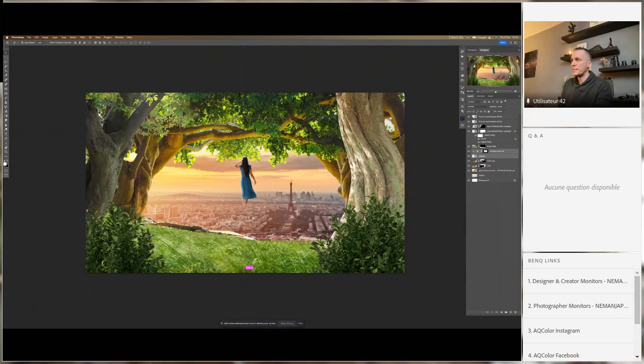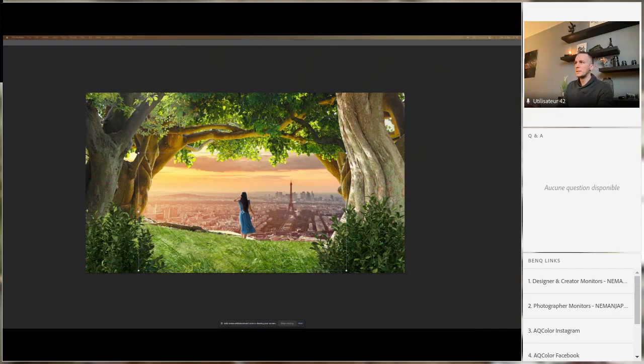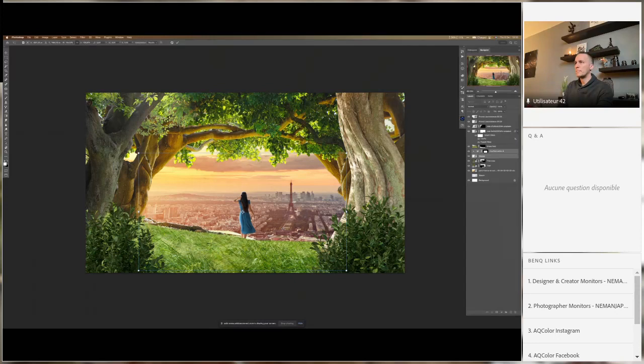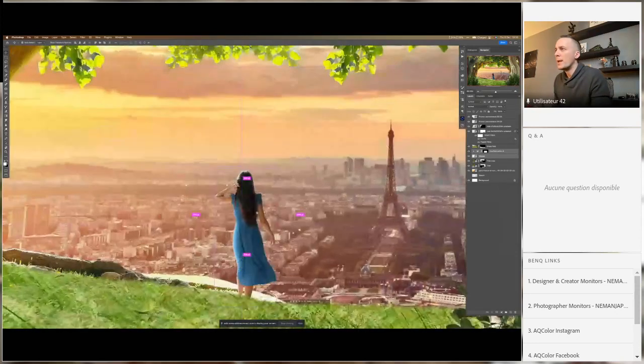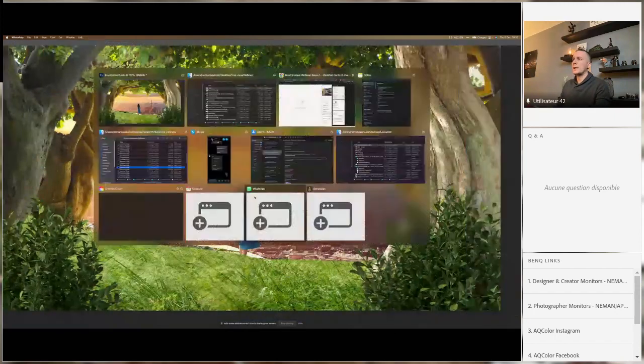So basically, I will put her here. Maybe I will make her a bit smaller. Like that. Something like that, for example. And we had a white dress.